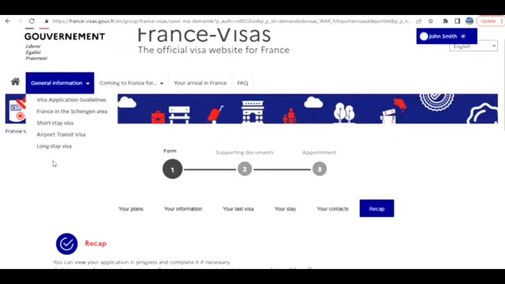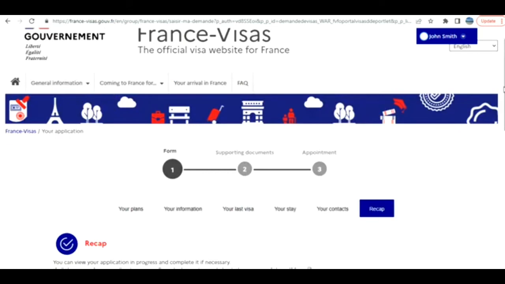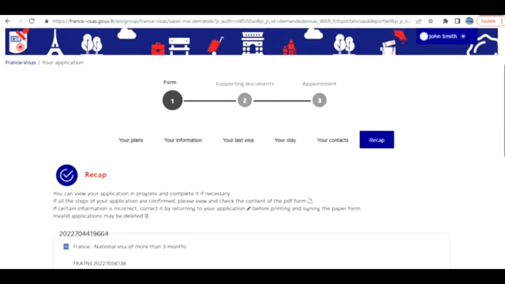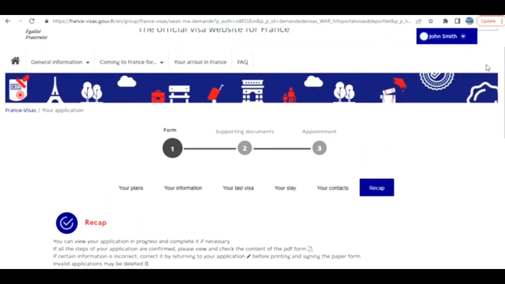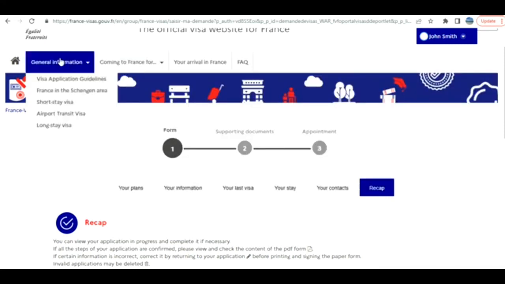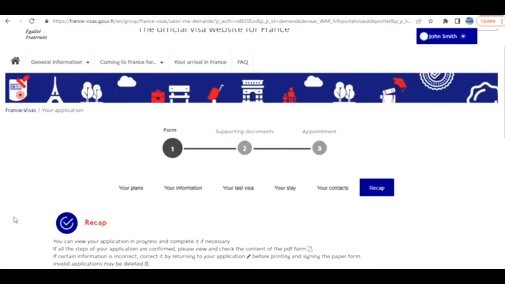Next comes the recap, where you have the option to make any modification and review everything that you have done. Once I go to the next stage, it will be supporting documents and then appointment. I'm not going to go to that because there I have to pay and everything. So this is for the sample video, I'm not going to do that.